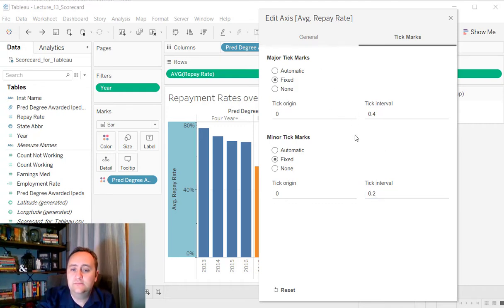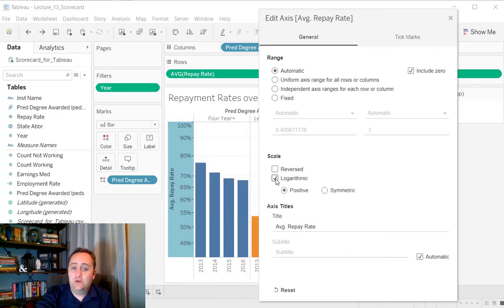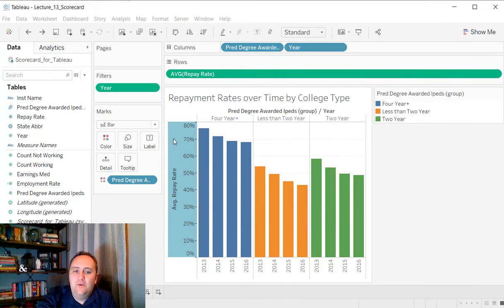Right there. On the general, I can do things like put it on a logarithmic scale, or I can reverse the scale if I feel like it. All right, so now it's on a logarithmic scale, if I want that for some reason. Let's reset. Let's go back. What else can I do on this axis?